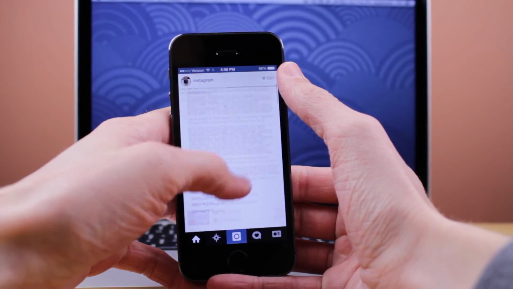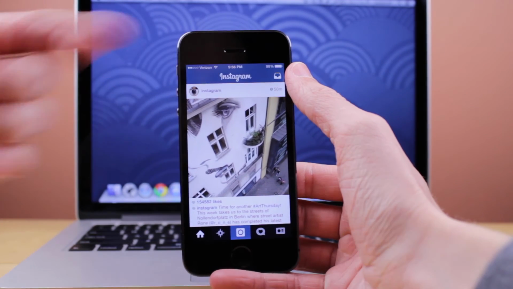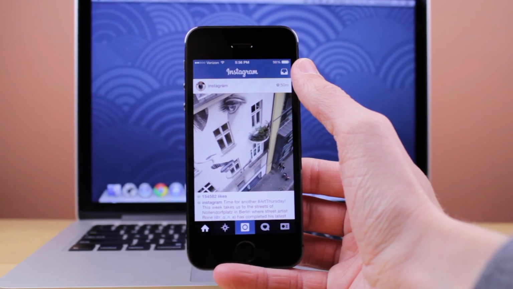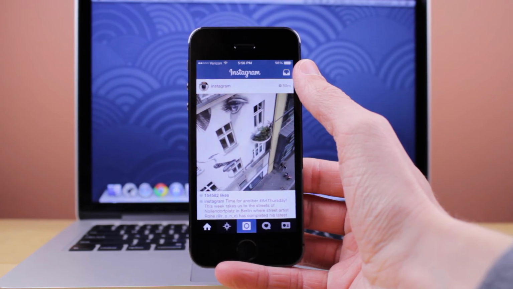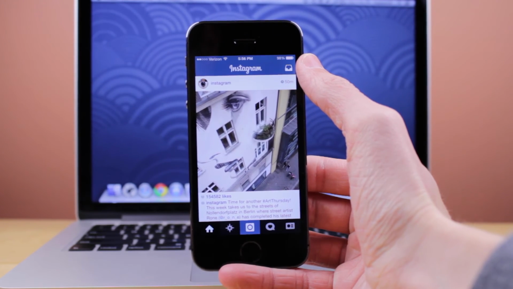Now, finally, a last small change is that the launch screen, as you can see on screen, is slightly different when you log into Instagram. But other than that, there's just the standard bug fixes and performance improvements. So guys, that is Instagram 5.